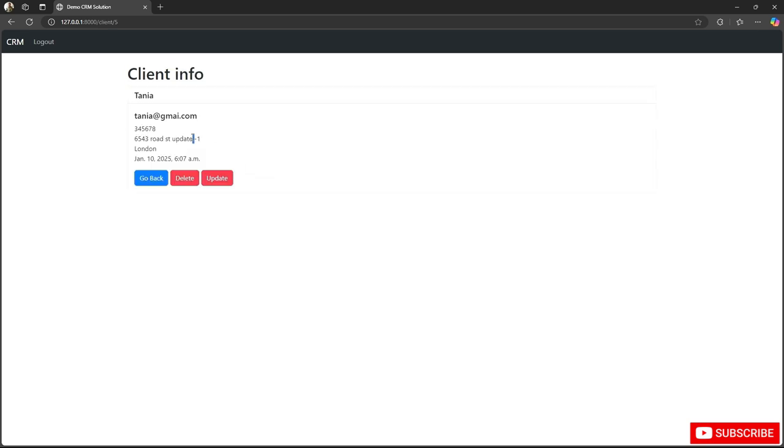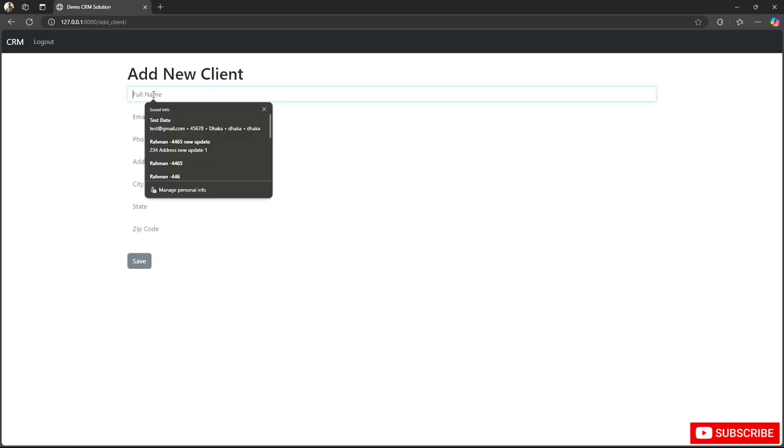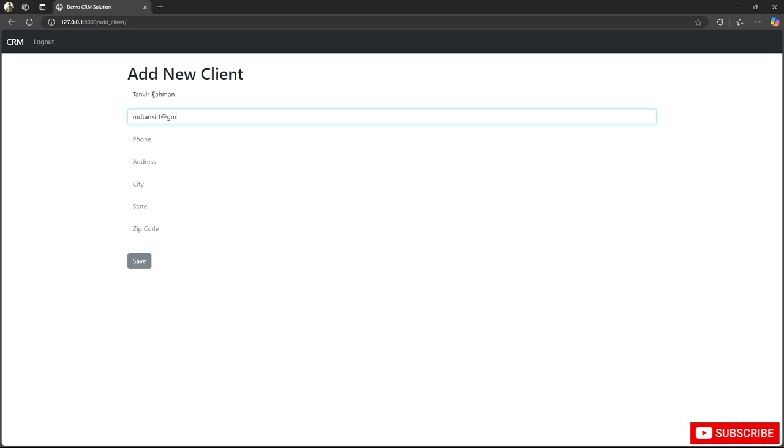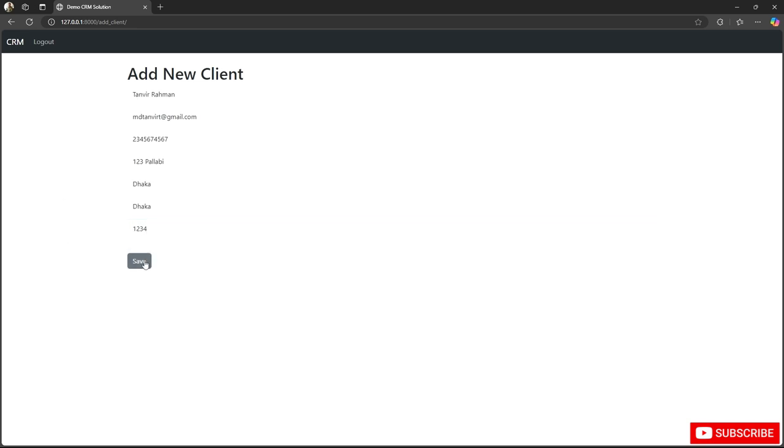Let's take a look at the update on the details page again. Here you see the update. Now let's add a new client by clicking the Add New button. Here I am writing my full name, Tanvir Rahman. I am entering my personal email address here. Just enter a random phone number. It's not actually a valid phone number. I'm giving a random address in the same way. Entering the city, state, and zip code. And click the Save button to save.